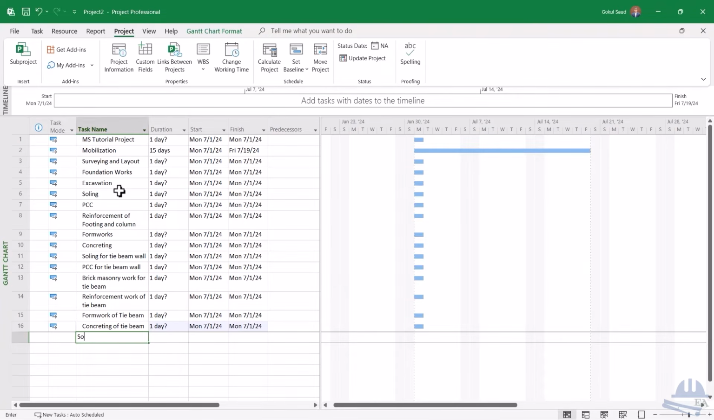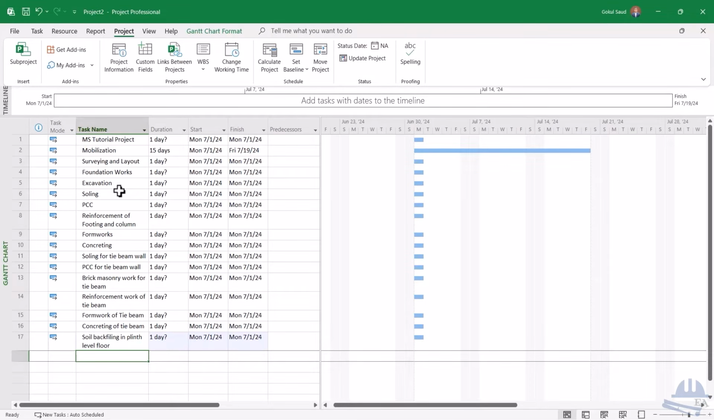and the next thing you do is soil filling, or you can say backfilling in plinth level floor, right? Up to the plinth level you fill the soil. The works related to the superstructure are completed. So over here what I have done is that I have just listed the tasks. Whatever comes to my thought, these are the things that we will be doing.